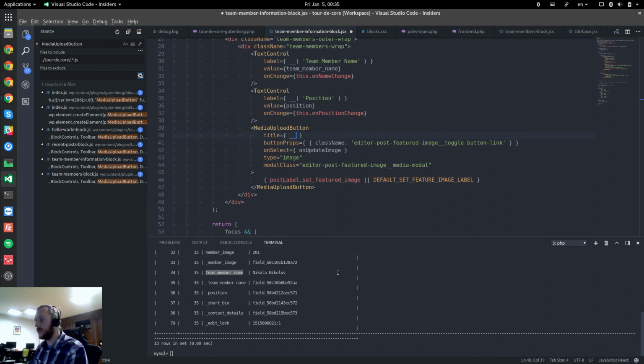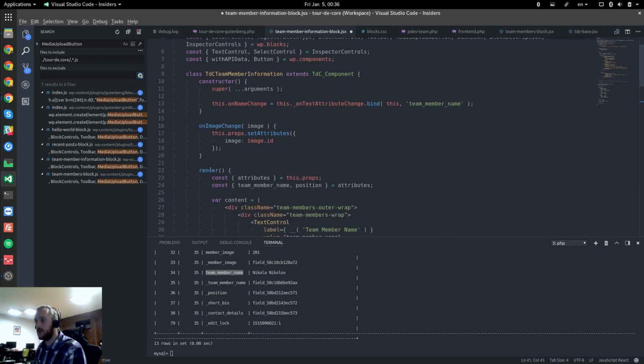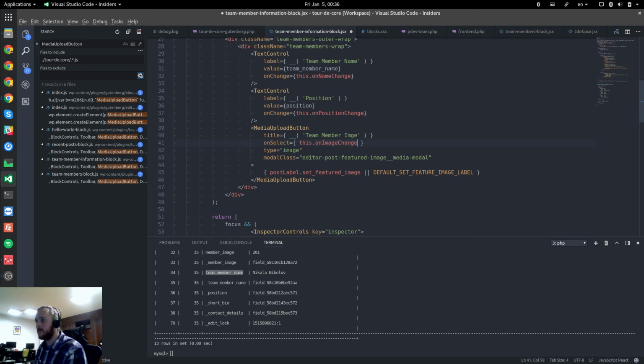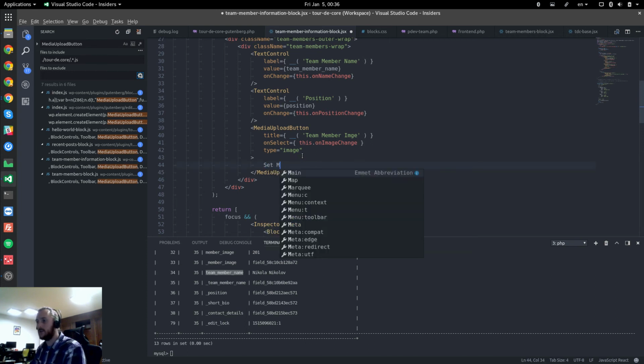Our title is going to be just member image, button props. Those feature image toggle, I don't think we need those. This on image change. Type image, model class, editor post feature image. I don't think we need the model class either. And just set member image.